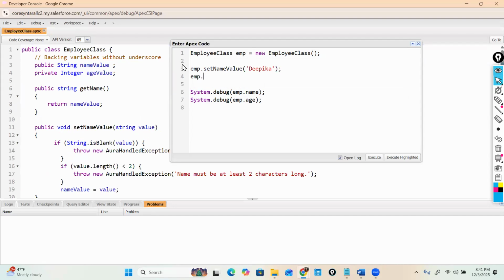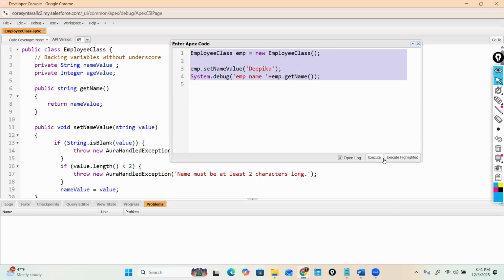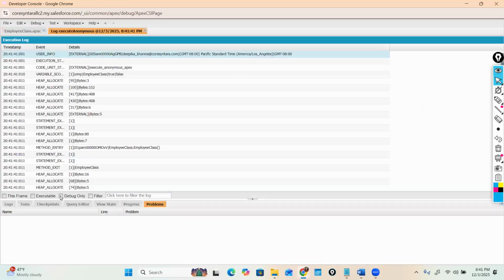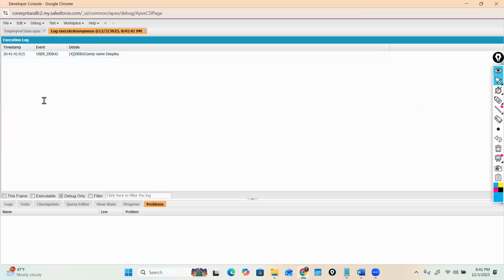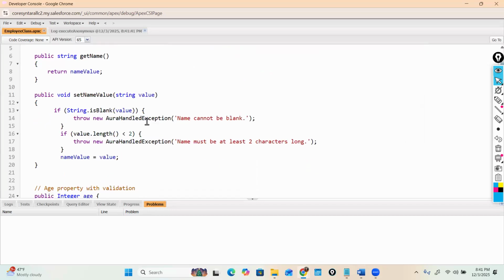And then here you will say employee dot age, we won't do it. So here, if I have to call system dot debug, employee name is here, emp dot get name. Yes, this is allowed. This would be marked as private. And this is exactly what you're saying, right? Yes. Yeah, this should work. So employee name Deepika. So this is one way, and the one that I showed you is the other way.